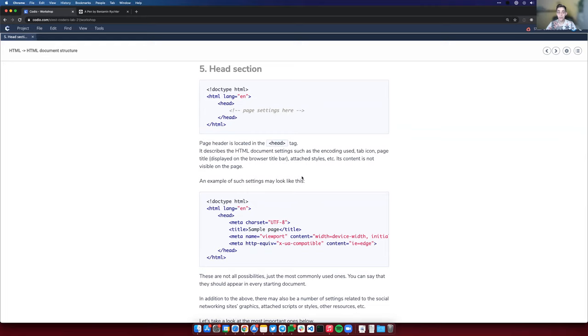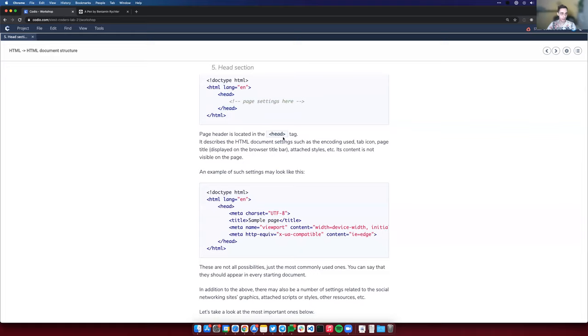Okay, what's next? Next, we have the head section. So we have this first line, the doctype, the document declaration. We have the HTML declaration with the language declaration, the human language. And next, inside the HTML markup, we have the head section. The head section is very specific, because the things inside it, what I'm showing you right now, are not presented to the user in a direct way. What do I mean? All the things in the head tag are some kind of settings of our website.